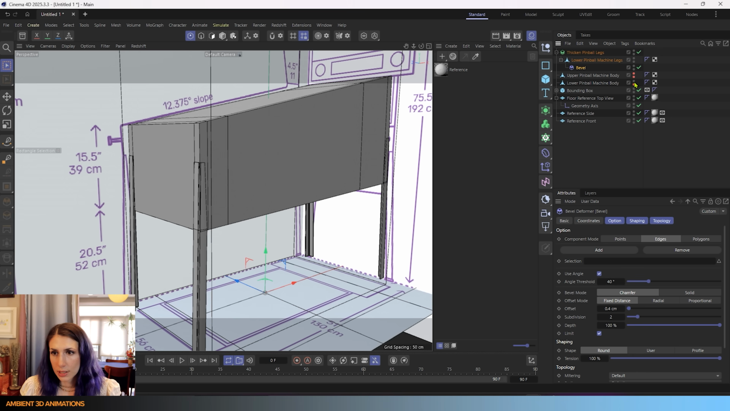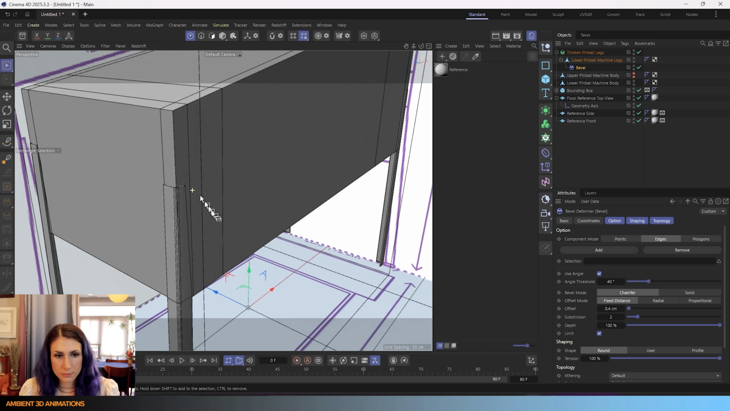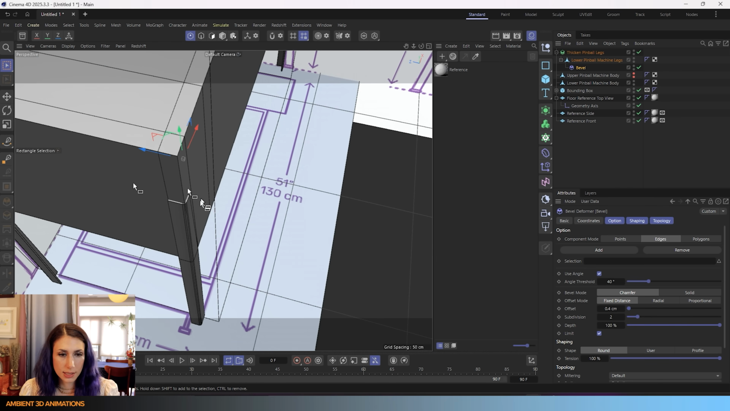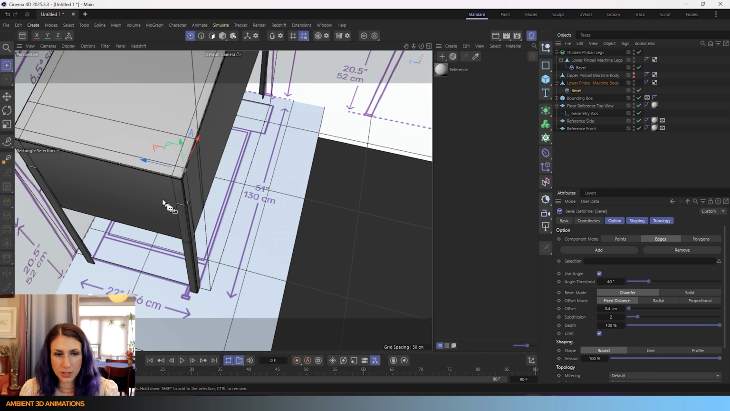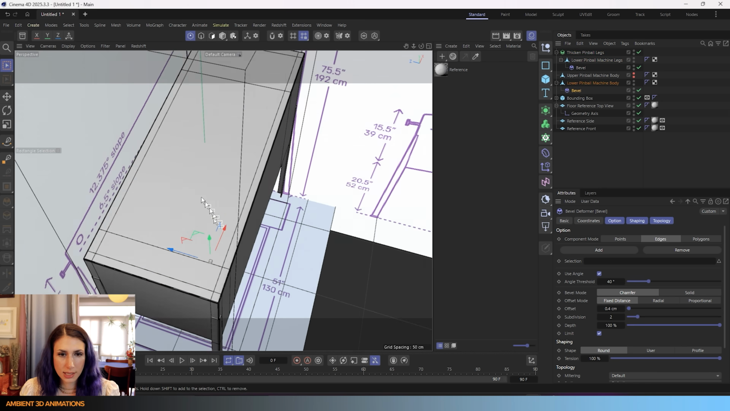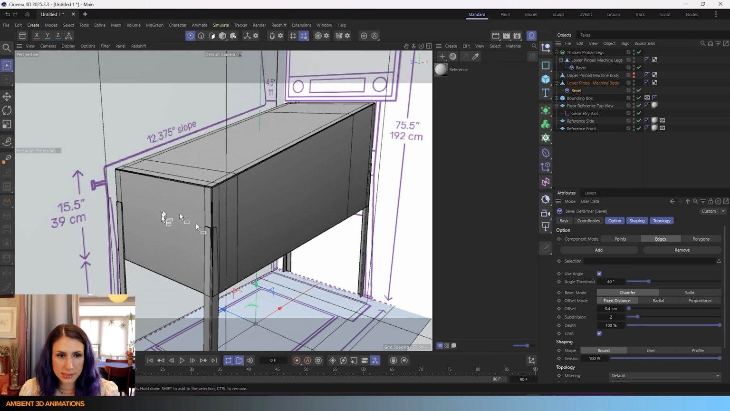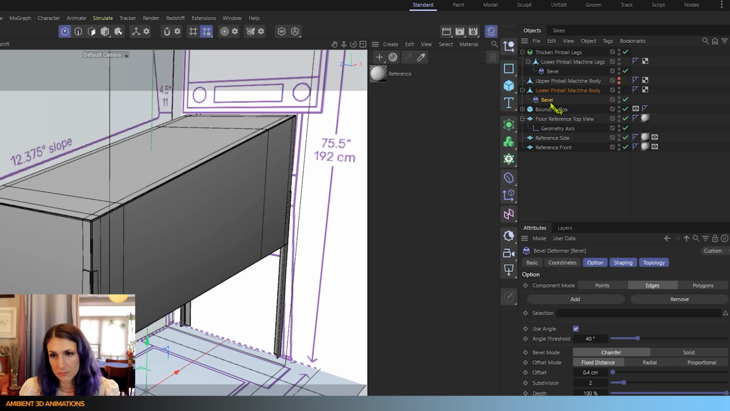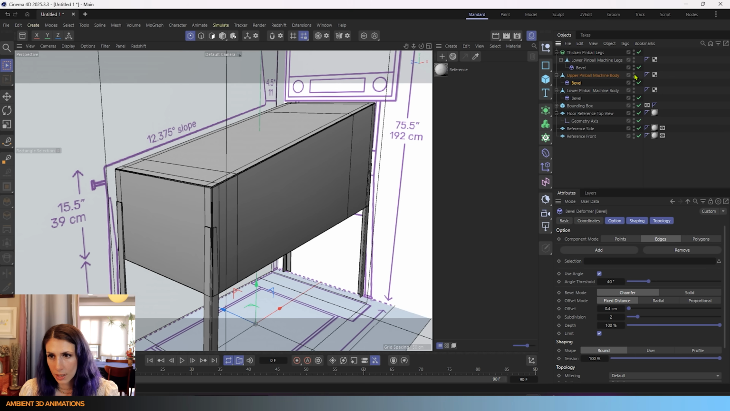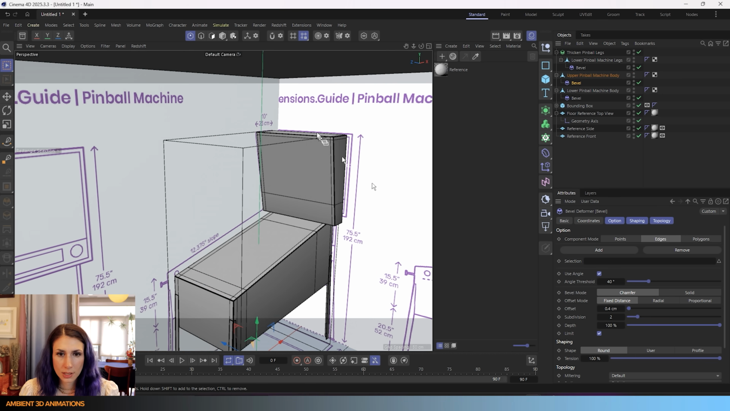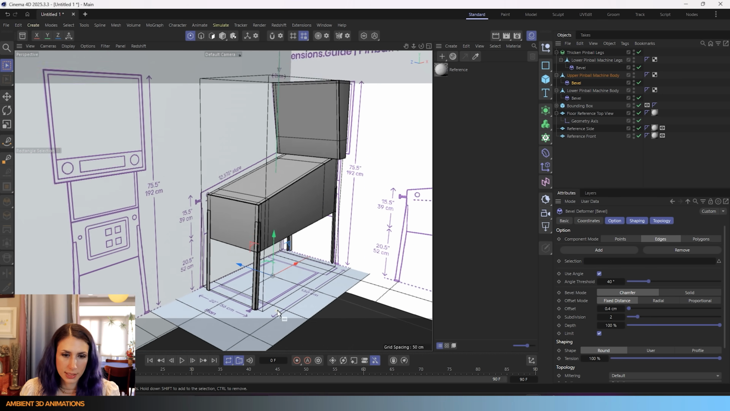So I'm going to unhide this here. And I'd like to also add bevels on here. So I might hold Control and just duplicate that and put it on here. So now you can see that we just kind of copied and pasted those bevels onto this machine, and it's looking nice. So I'm going to do that again to the upper pinball machine body and unhide that. So there we go. We got bevels going on everything.